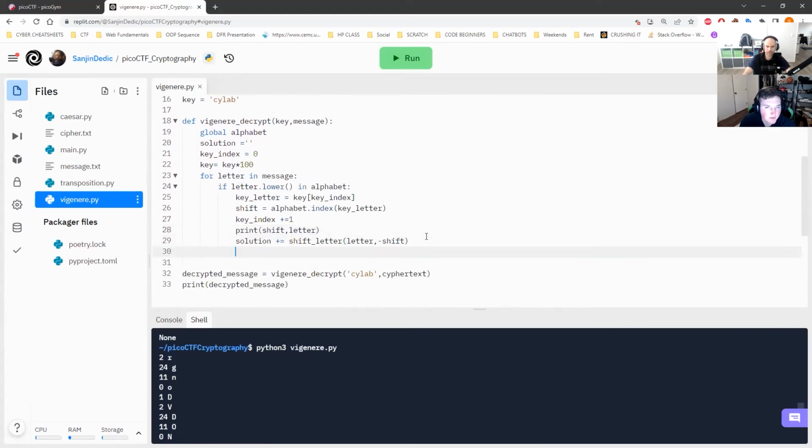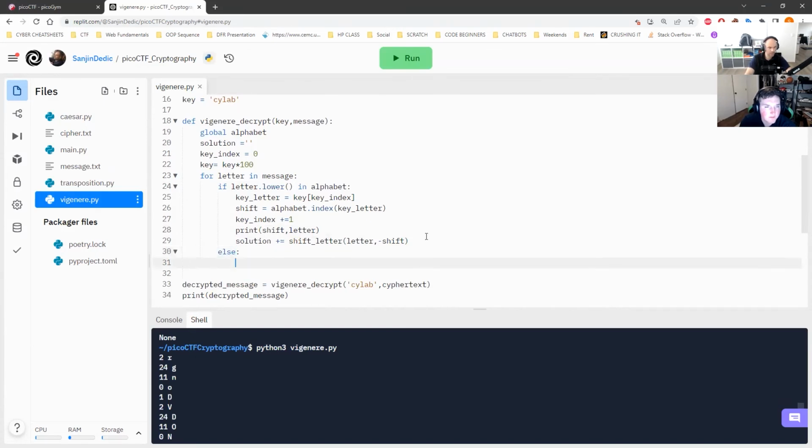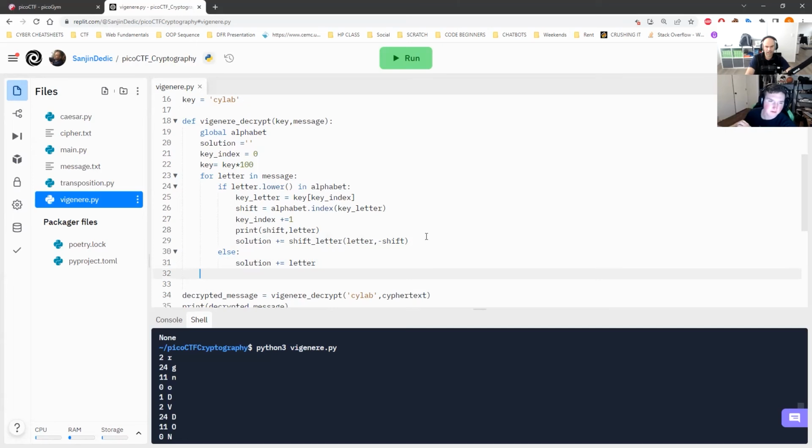one more thing. So if the letter isn't in the alphabet, solution. Oh, we're not actually returning the solution. Solution plus equals letter, and then return solution. Oh, yeah. All right, there you go. There you go.